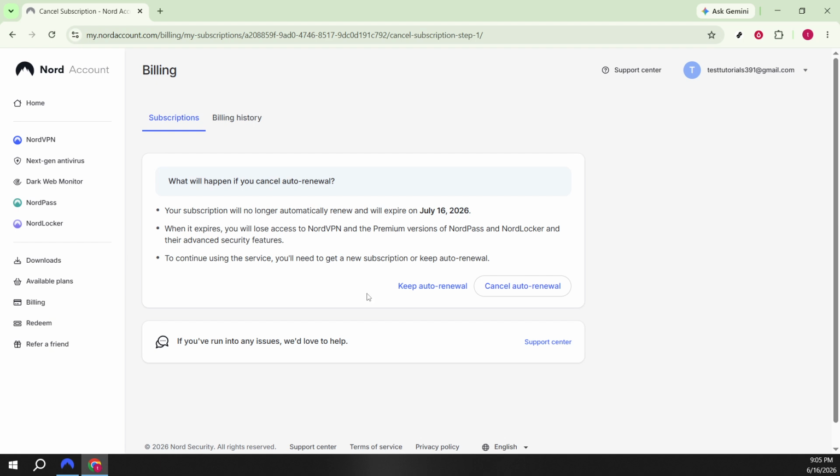To finish, click Cancel Auto Renewal. Depending on your screen, you might see a prompt asking for feedback or showing an exclusive offer. Just continue with cancellation if you're sure.